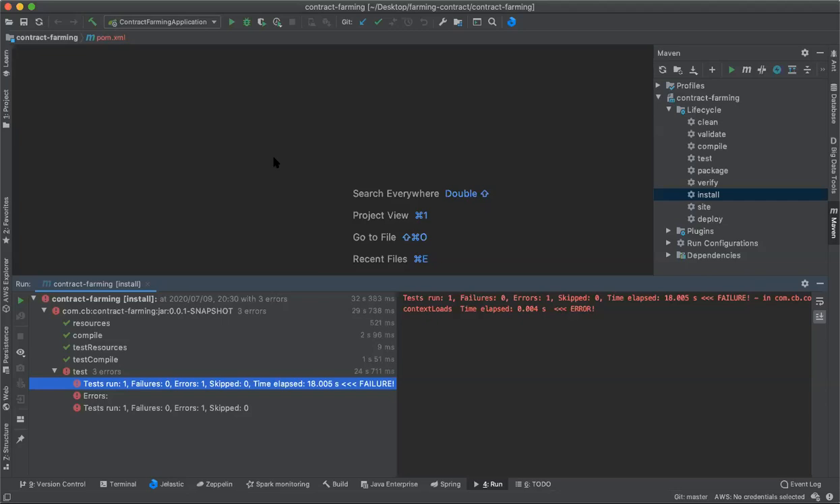But as we go, I'll always show you how to play around with this Maven thing. Generally, it is a life cycle where you can clean, validate, compile, test, package, verify, install, site, deploy. All the life cycle of a project, you can do it with Maven.